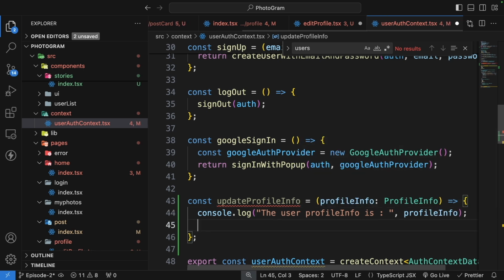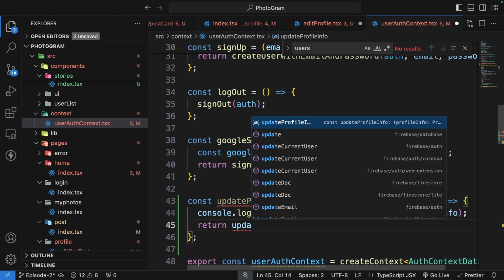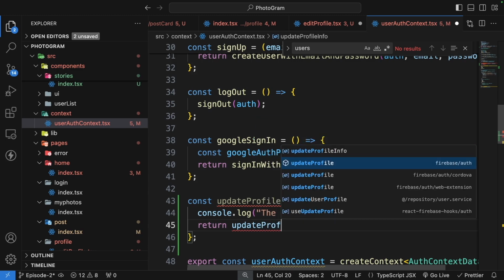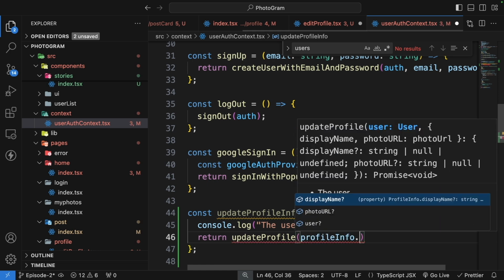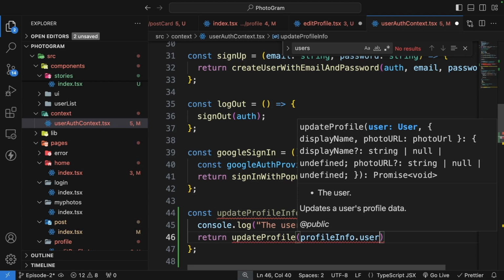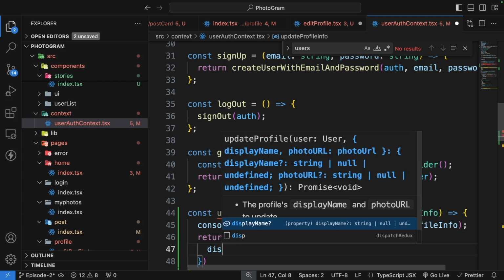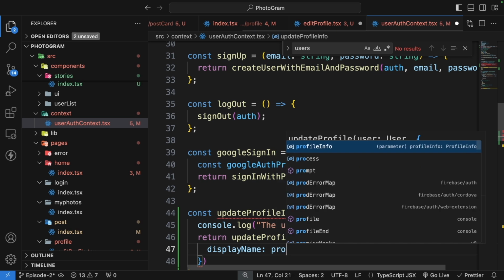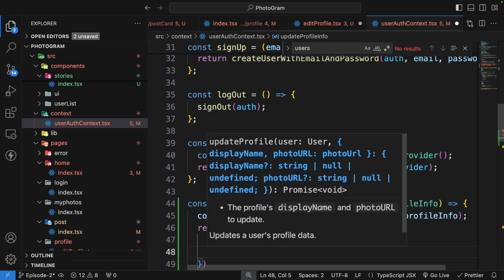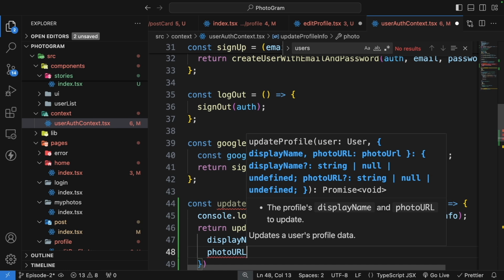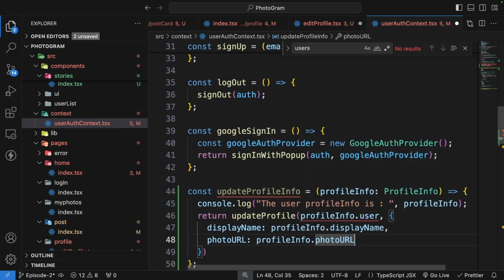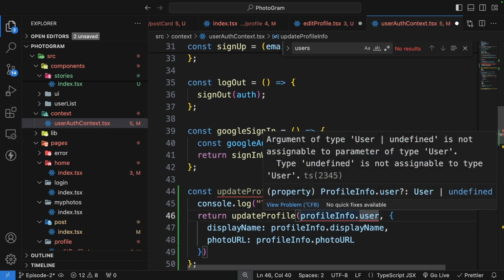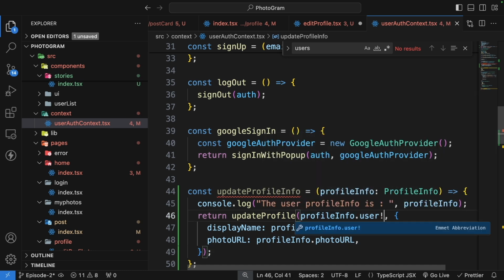All right, and once we have this, what we will do is use the return, and we have an updateProfile function. So I will have the updateProfile function in the Firebase auth, and this function is going to take the profile.user. All right, we get the user, and after that what we have to do is have a displayName as profileInfo.displayName, and we are going to have the photoURL as profileInfo.photoURL. All right, and we are getting a complaint here, so we can just add an exclamation mark and make sure that this will not be undefined.